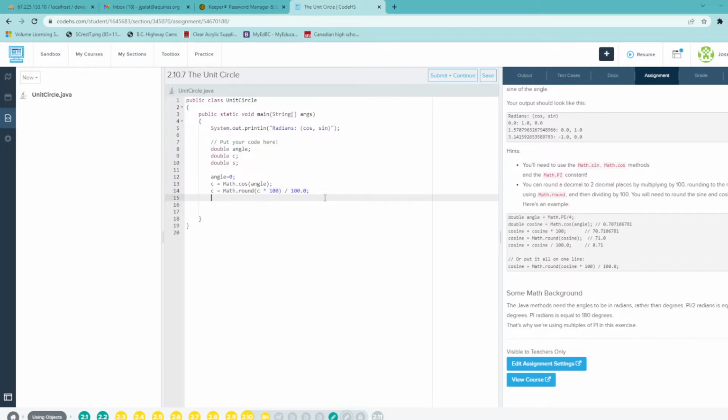So there's the cosine, and let's do the sine. So it's just going to be S equals Math.sin(angle), and we will say S equals, we'll do the rounding, and this time of course it's not cosine but it's sine, and we use S to denote that. So that's going to do our calculations for 0.